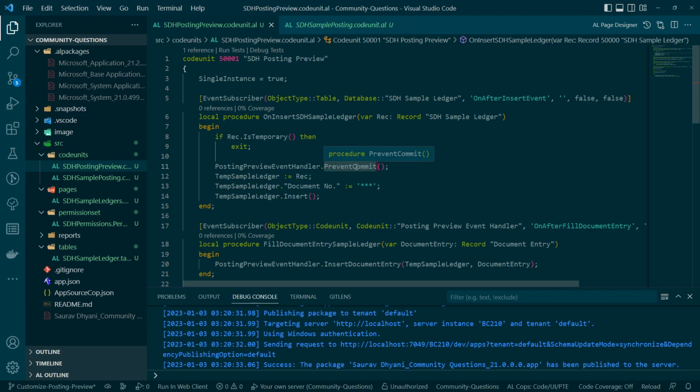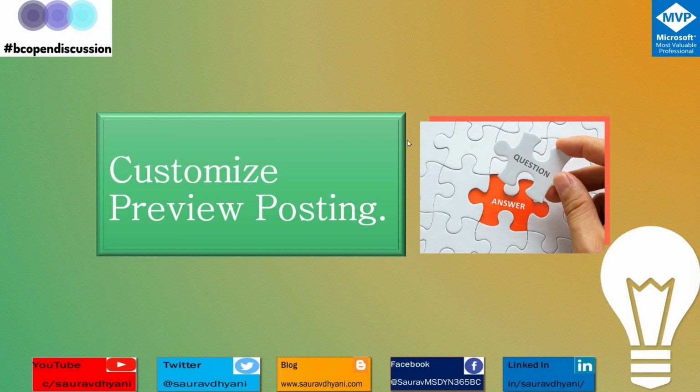And before that, you'll call the prevent commit, and you can just see it in the standard Microsoft codeunit of posting preview handler. Once you have that temporary record, the second method that you need to create will transfer that temporary record into a buffer, or document entry table, which is a buffer shown to the user. For that, there is a method called insert document entry, which you can simply subscribe to and then pass your values to. The second last is to show entries, where you have to define your ledger page with that temporary record set.